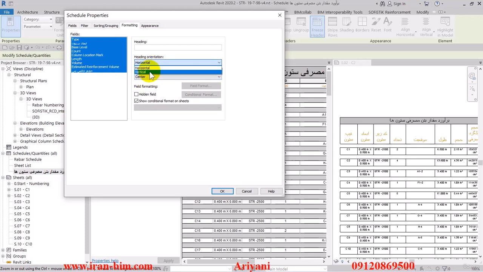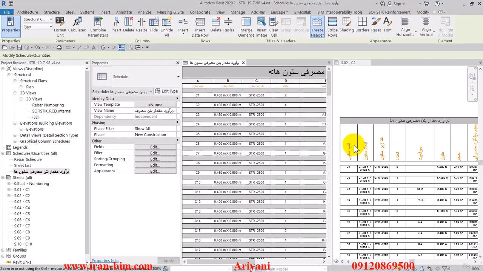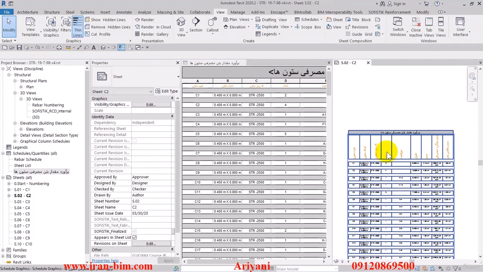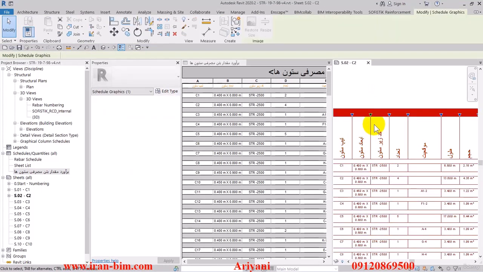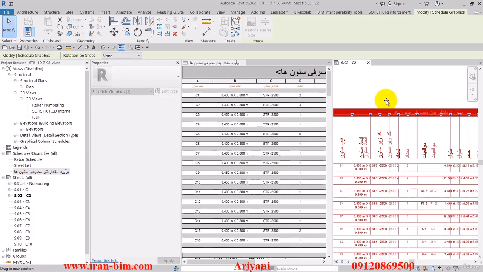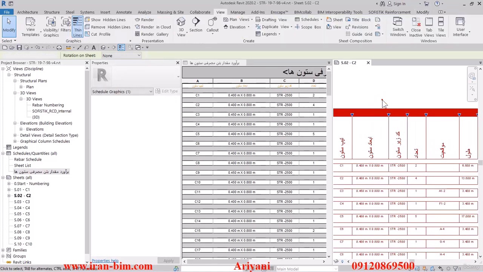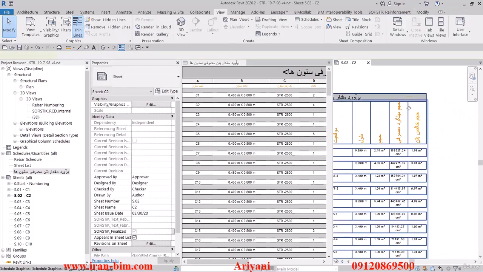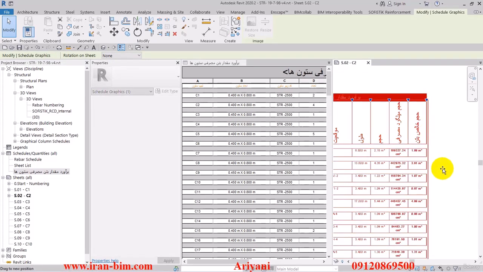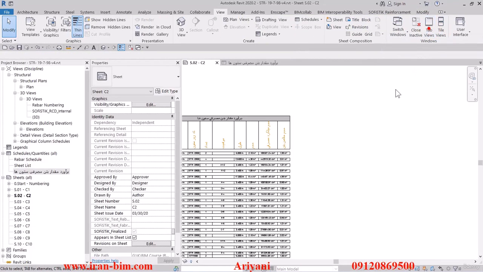Then let's go back here in the schedule properties and over to the formatting tab. Then here I'll select all of the fields here and put the heading orientation on vertical. So now they'll be placed like this in the sheet. Now I'll select this new sheet, the dimensions of it. I'll increase them so we can see them clearly. Alright, and then we'll do the same for this side as well.